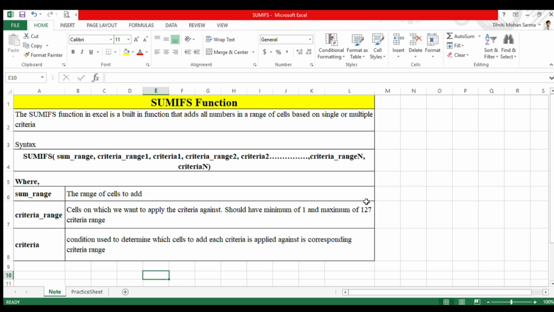So what's the syntax? The syntax is as such. Just like any other function, we start the function with an equal symbol followed by the keyword Sumifs, then the sum range, that means the range of cells that you have to add, and then the pair of criteria range and criteria.